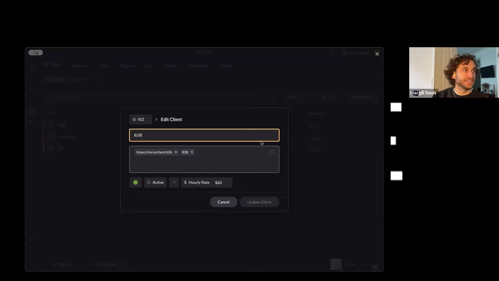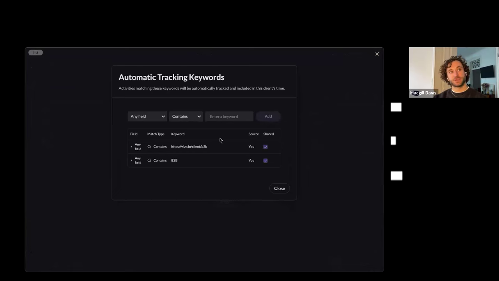When you edit a client, you'll see the keywords here. And if you click this expand button, you can actually get really advanced with the keywords. So you can add specific keywords or have keywords for specific fields. And then this shared button means that these keywords are shared with the whole team. So that's really nice. If you can share these keywords with the whole team, it means everyone gets the setup. If you want to create keywords just for yourself, just unclick that share button.